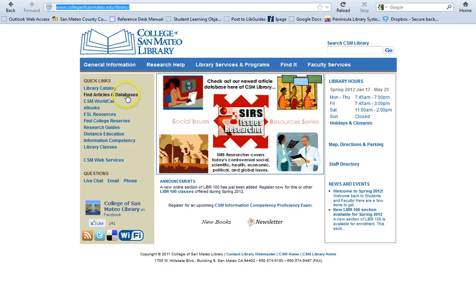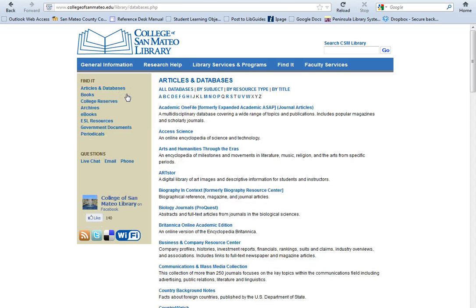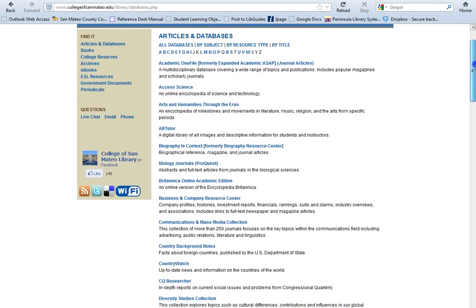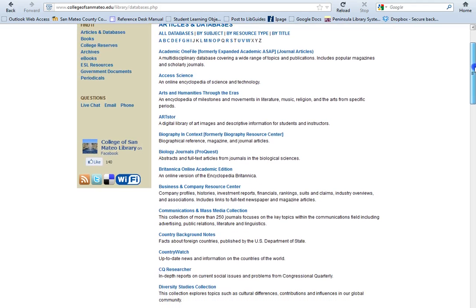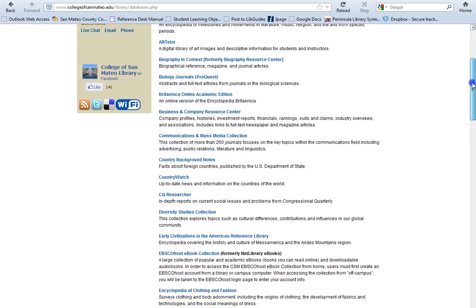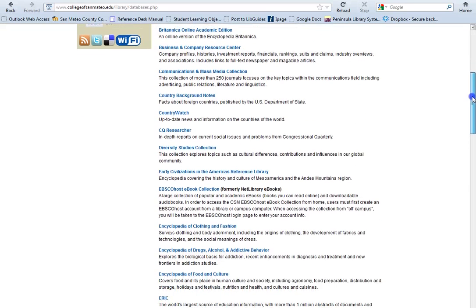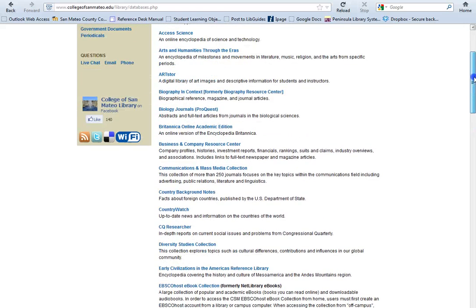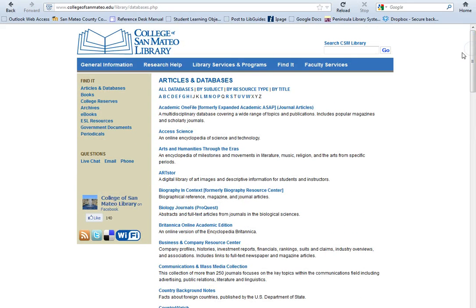If you go to Find Articles and Databases and click on that, this gives us a list of all of our databases that we have access to through the College of San Mateo Library. These are all databases that we pay subscriptions to, so the students can have full access to full text articles from journals, magazines, newspapers. We have full text books, reference sources such as dictionaries and encyclopedias. We're looking at our entire list here.